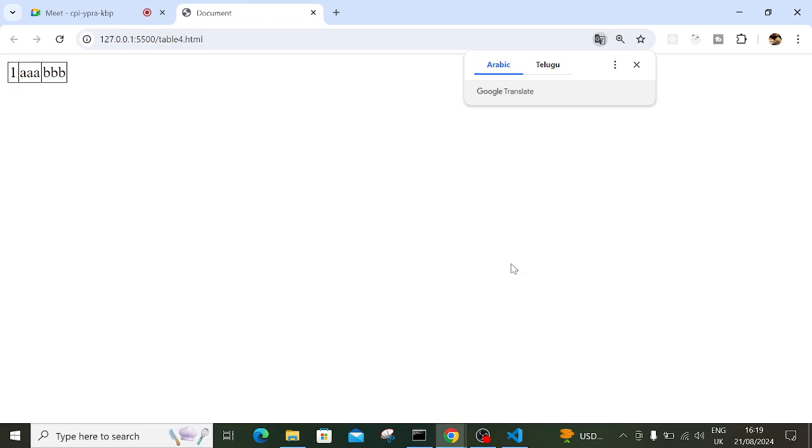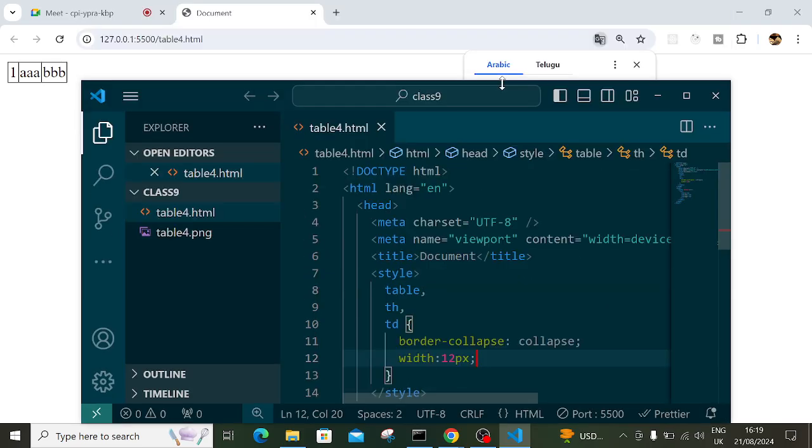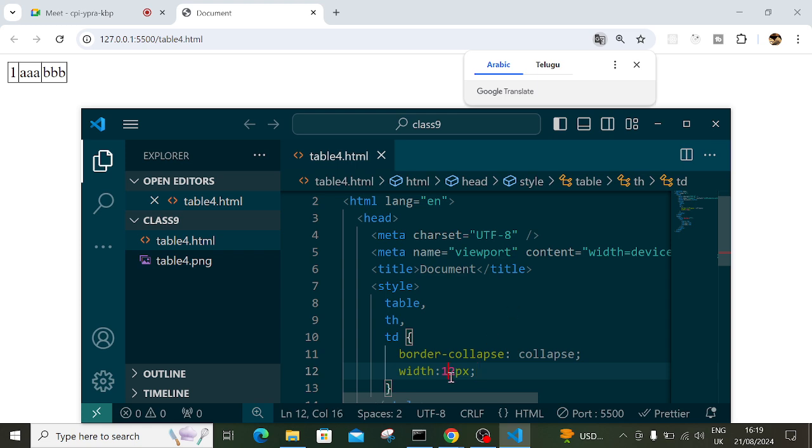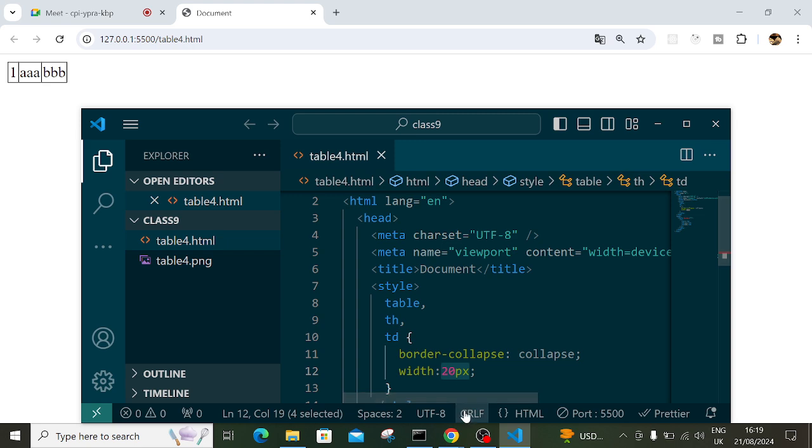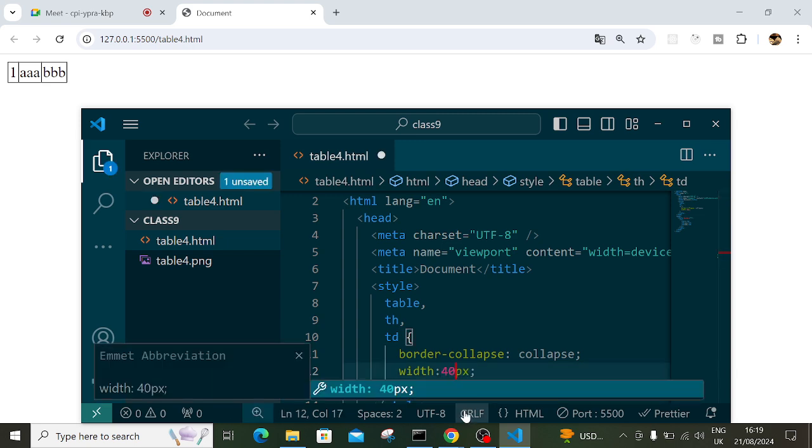Okay, you can see, I'm trying to increase the size of this. It's not increasing, right? Try to give 40. Try to give 60. Nothing happened. I'm trying to give 80. Something happened. Okay. So guys, try to understand this content.